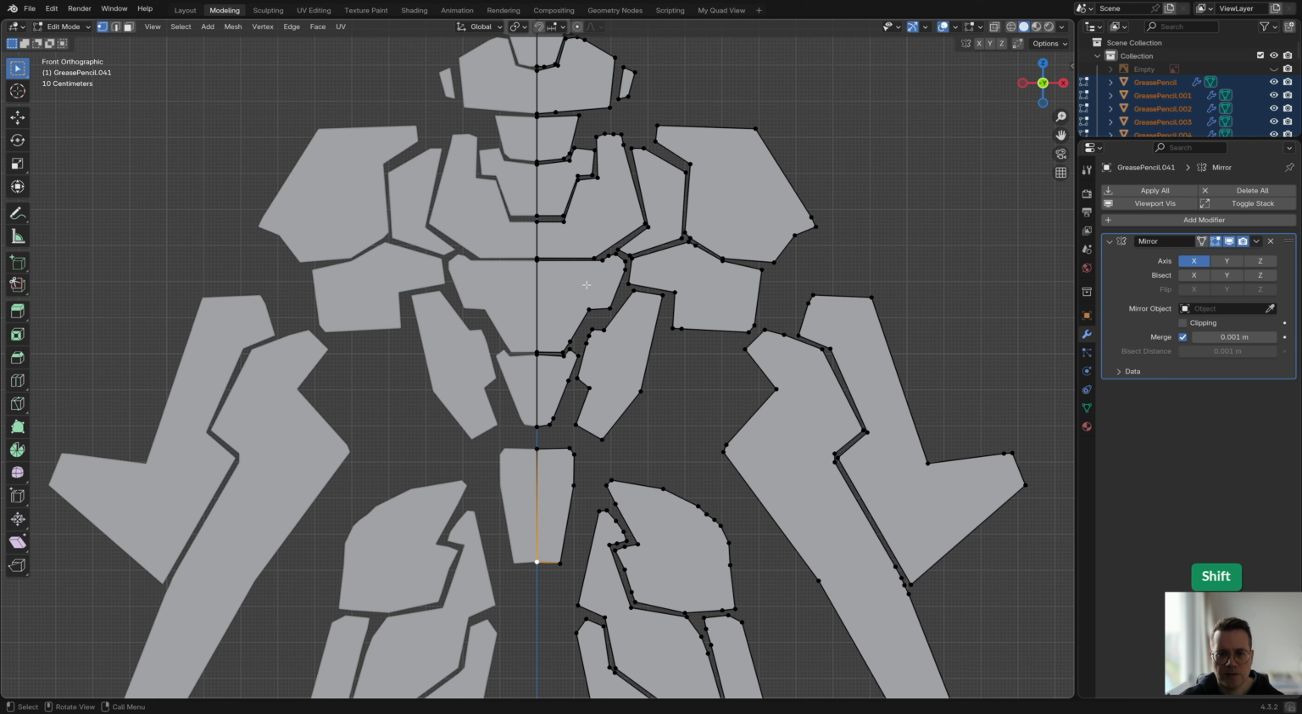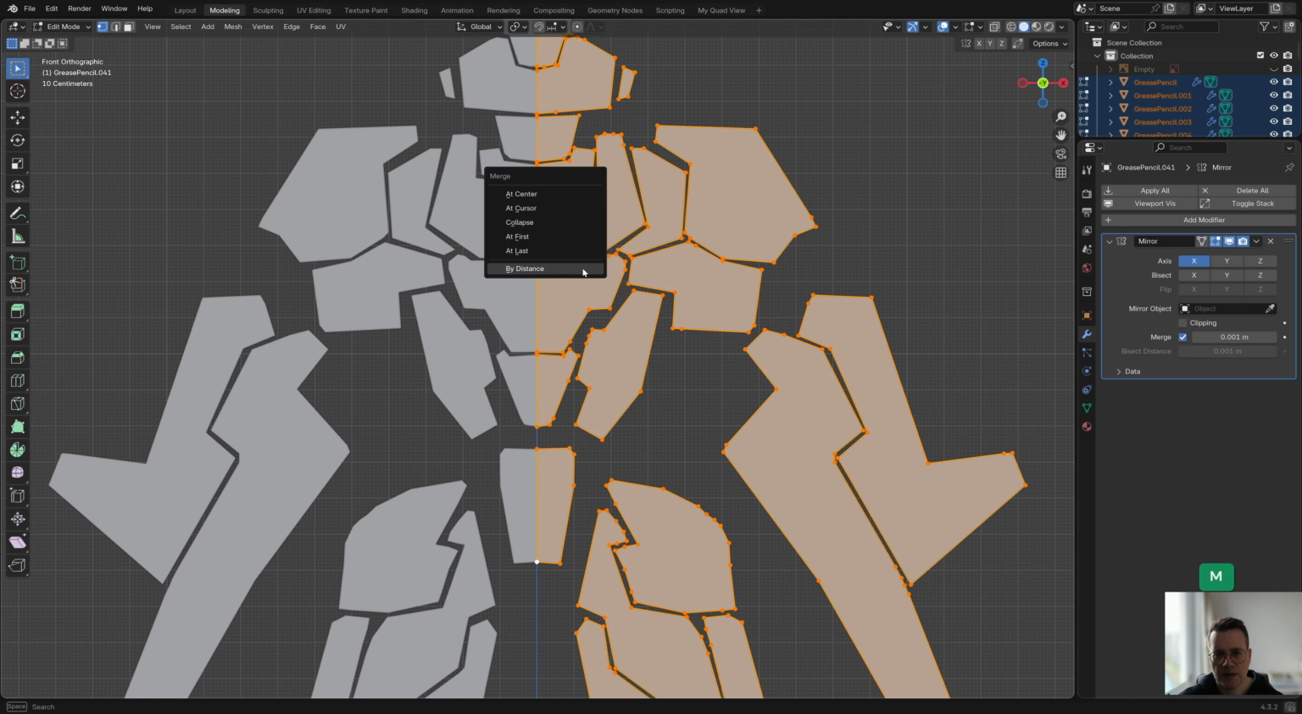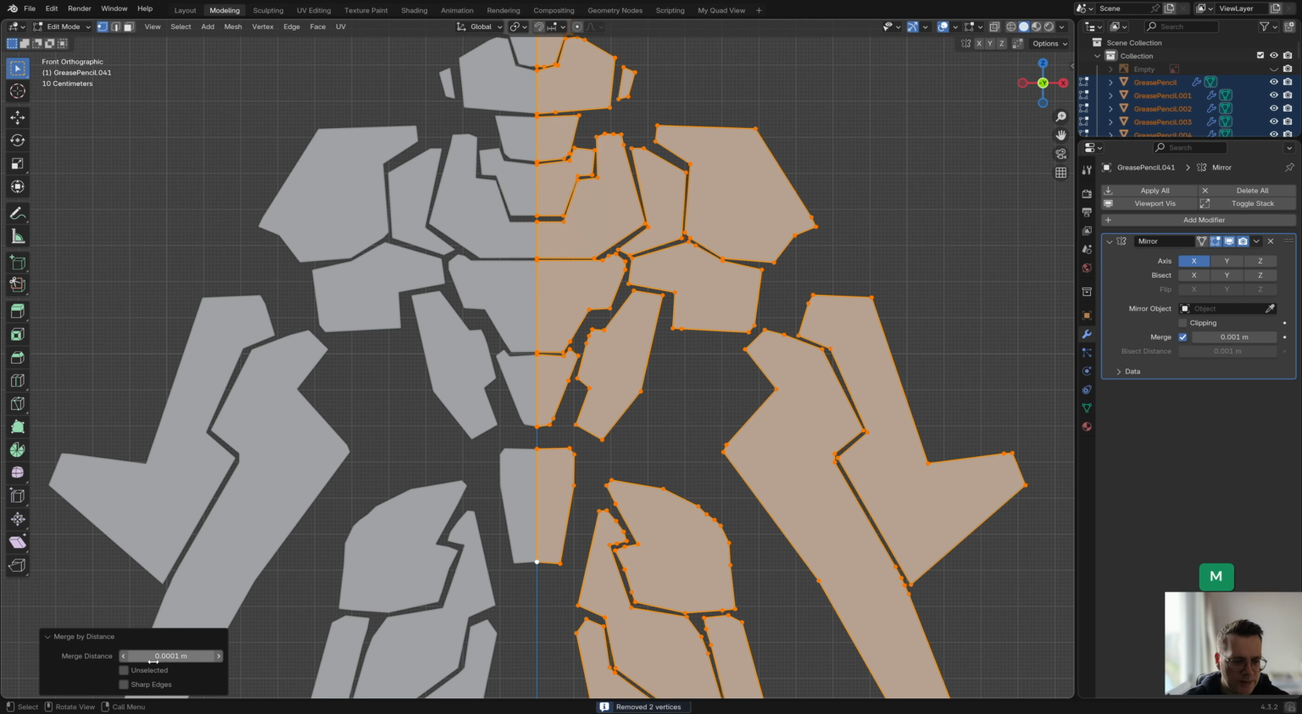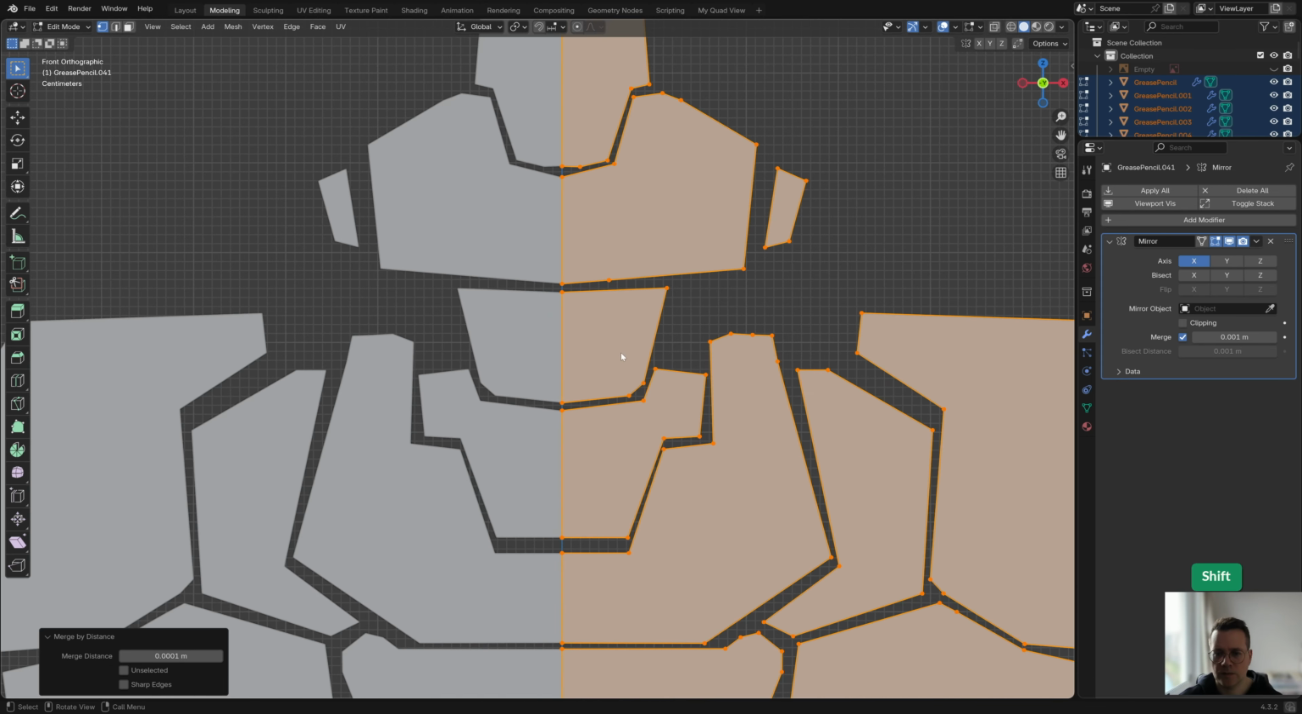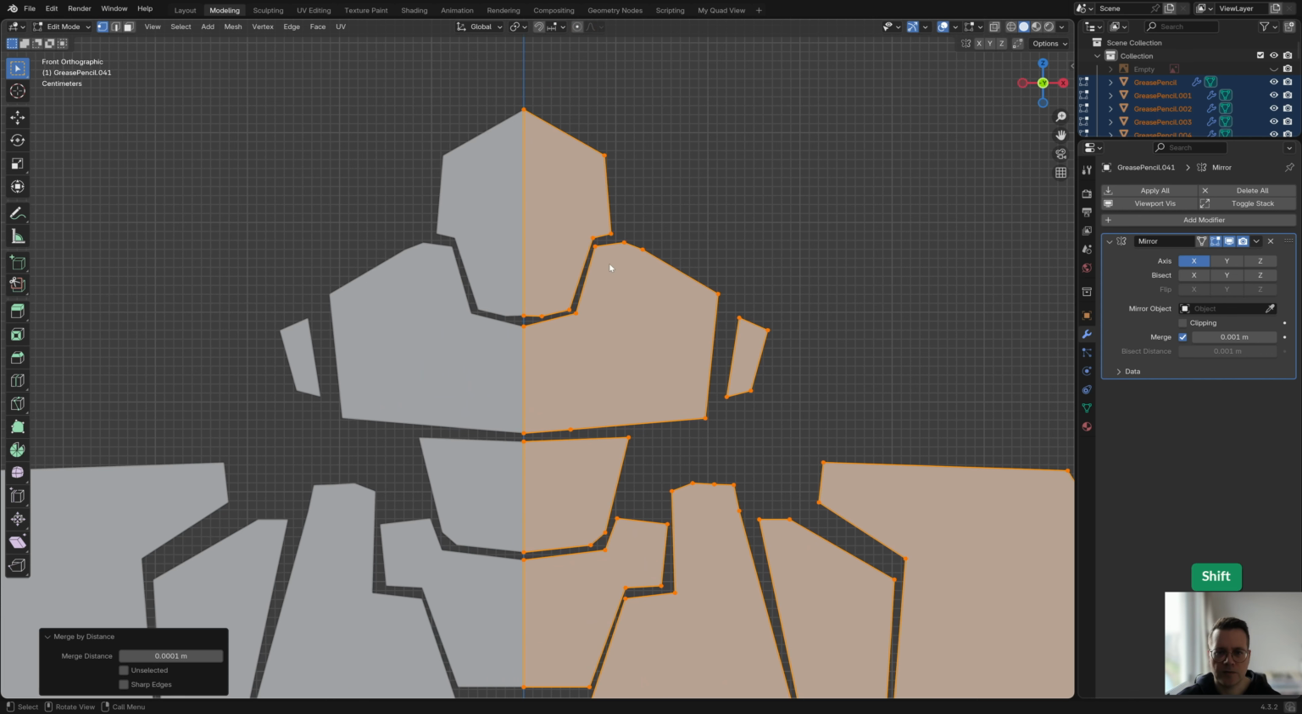So another thing you can do is select all, press M, merge by distance, and then make sure this is set back to 0.0001 meters. That's the default, otherwise it will start to merge too many things. And if it's not set to that, what you can do is right click and click on reset to default value. Otherwise it's going to start merging things that you don't want to merge. But now there are definitely no double vertices anymore.